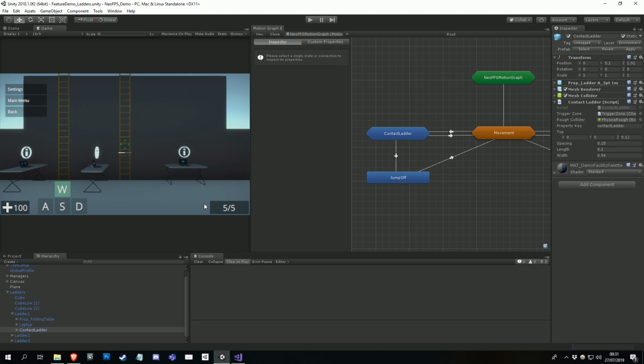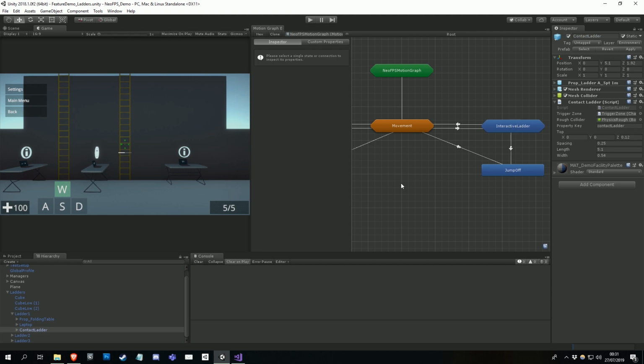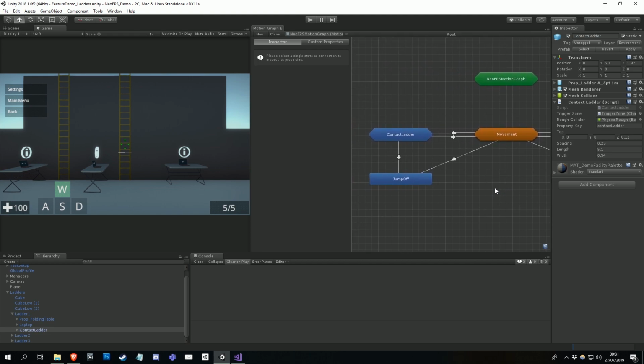So, how do NeoFPS ladders work, and how do they tie into the motion graph? Well, there's two types of ladders in NeoFPS, contact ladders and interactive ladders. Both of them have their own motion graph state, and both of them use a transform custom property on the motion graph.